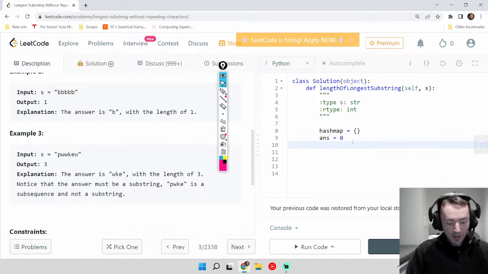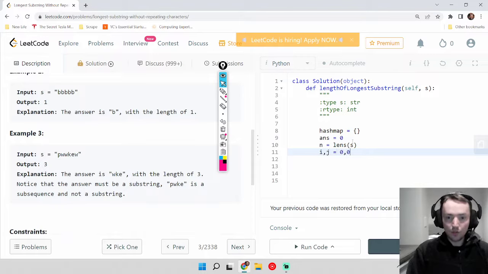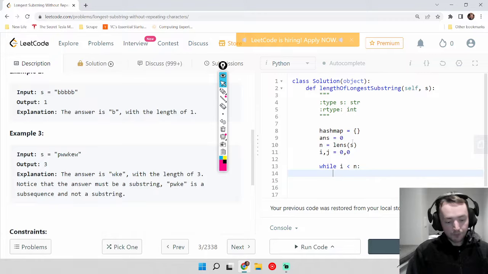We're going to say n equals the length of the string that we're given. We're going to set i and j to 0, 0. I'm going to say while i is less than n.